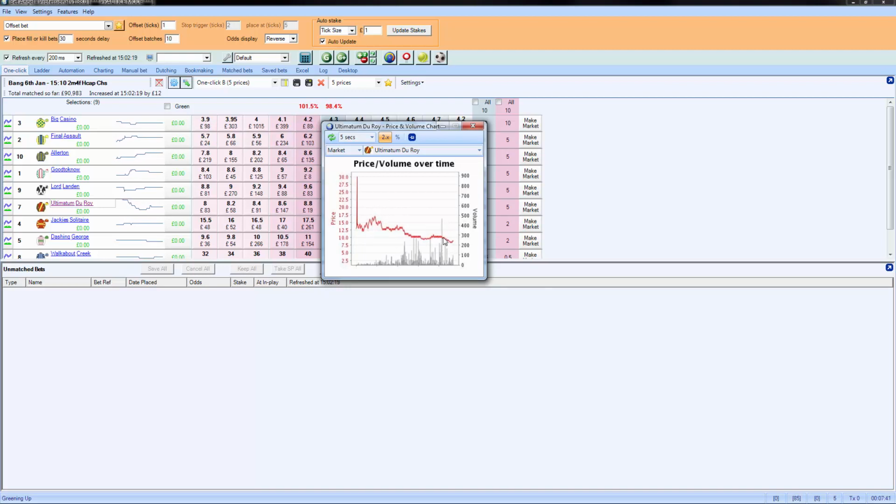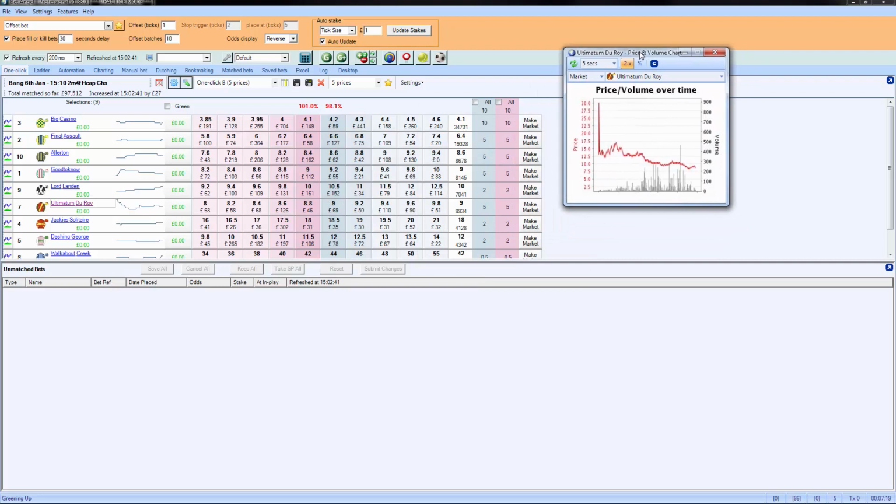And you can hypothesize exactly what's going on by the price activity that follows after the volume. So you can see here there's a large amount of volume that's gone through this market, £500, and then the price on Ultimatum du Roy is gradually coming in. So that's the first thing I see in this market. There's a bit of activity for this horse, and people are obviously backing it and seem to like it.